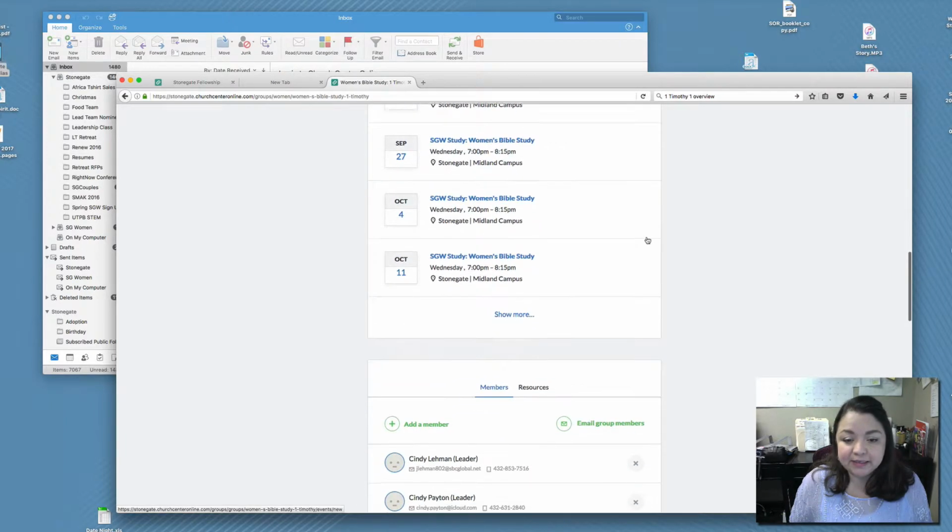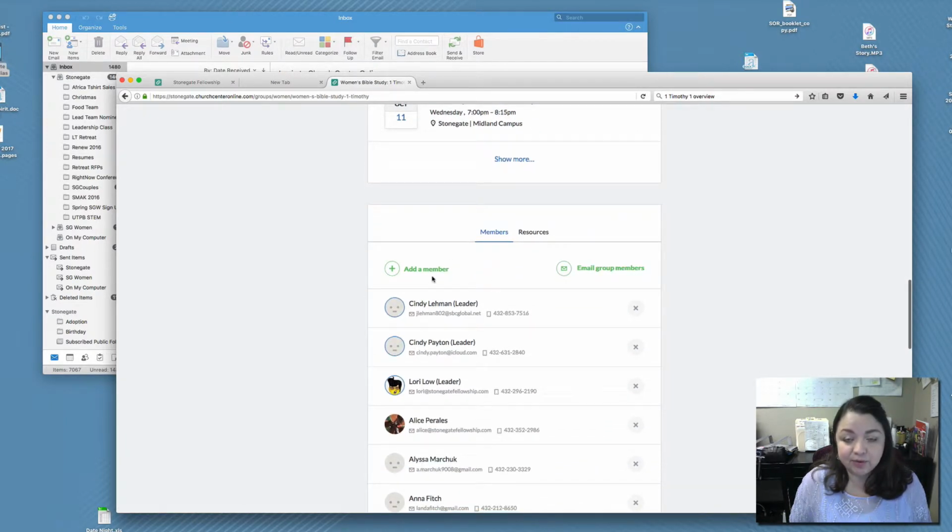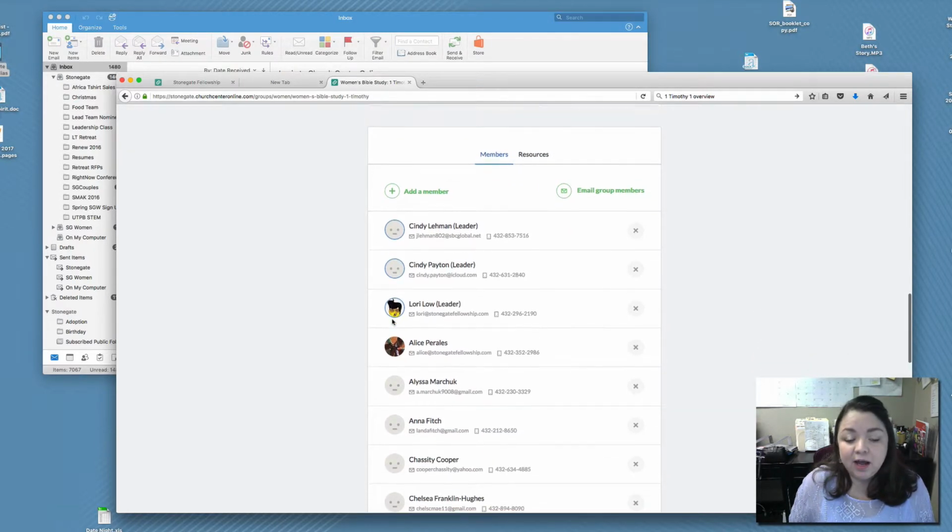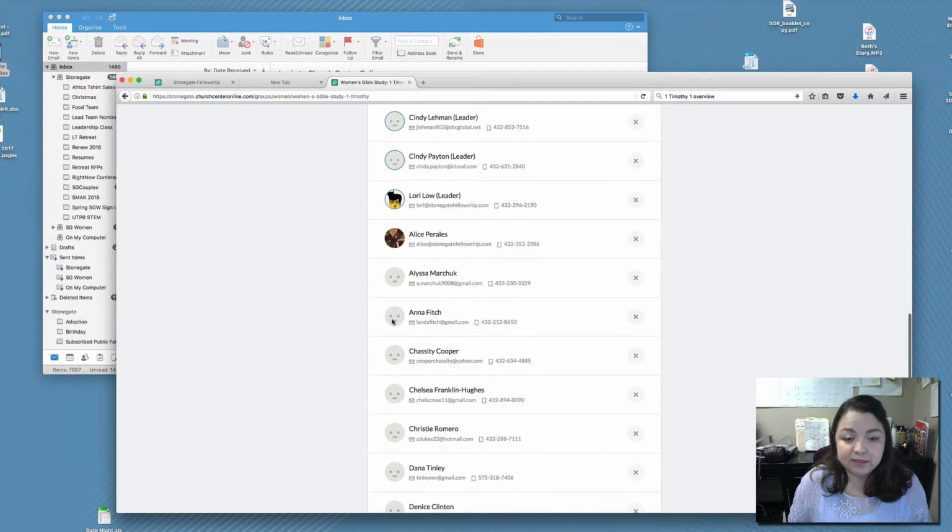So let's scroll on past the calendar, and you'll see here we've got your member list. As a leader, you can see everyone, all of their information. If you don't have a picture associated with yours, you might put that in there. I think members will find that helpful. And again, you can see everyone's information. You can see that it's got their email addresses as well as their phone numbers.